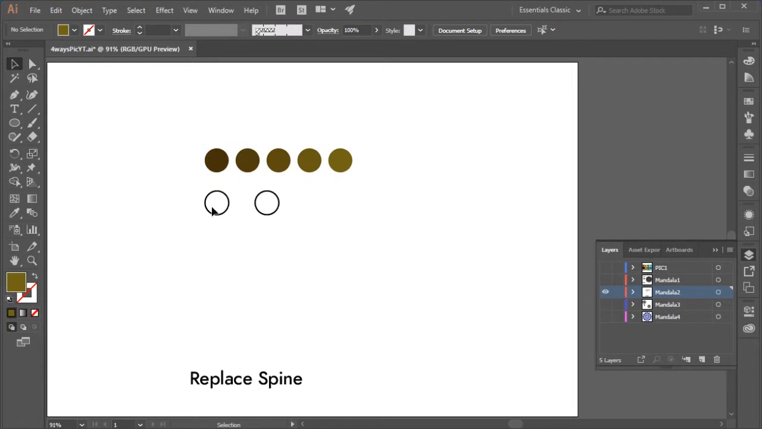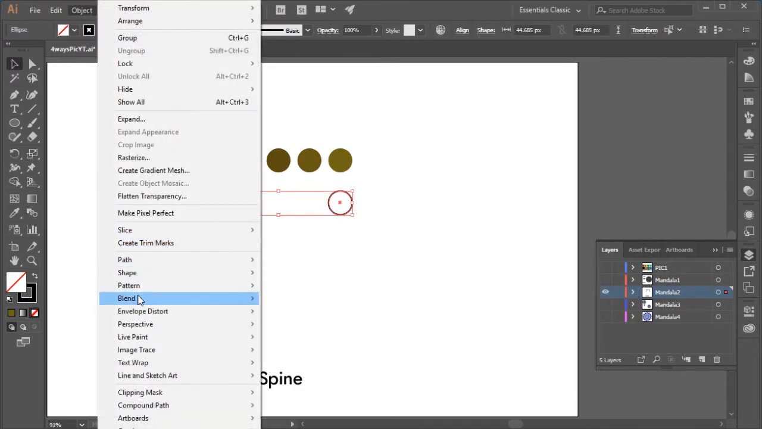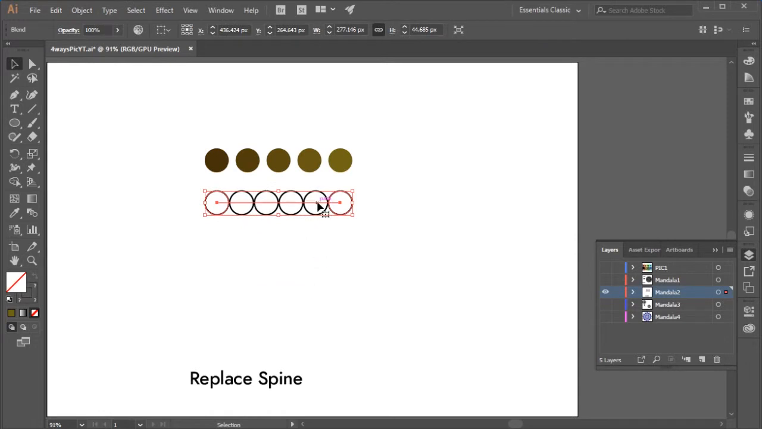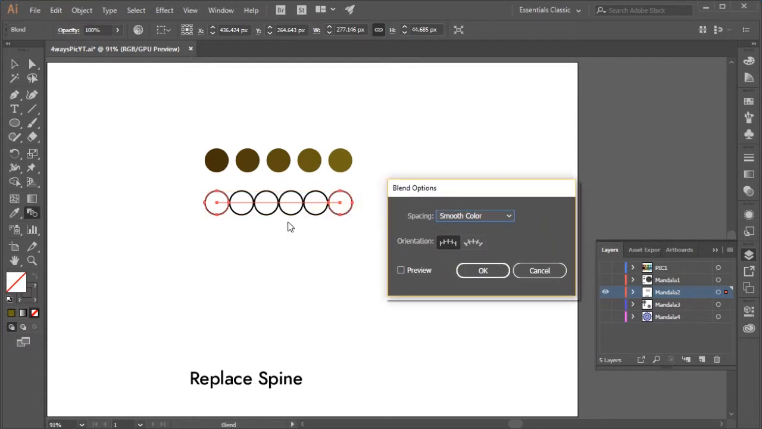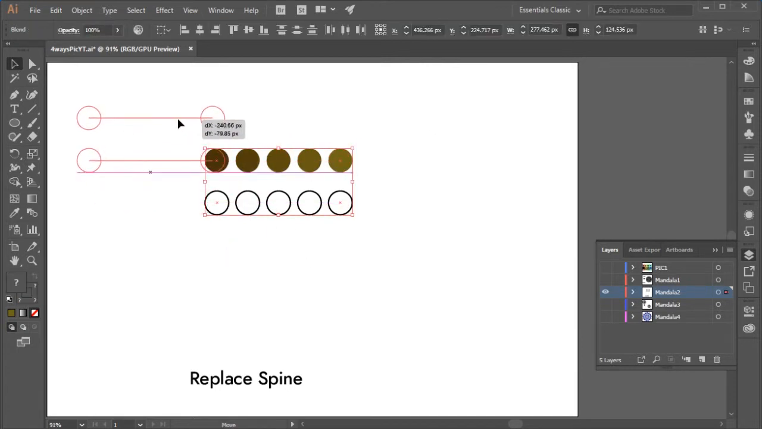And we're just going to do the same thing with these two bottom circles here. So I'm just going to drag this one out. And I'm going to go to Object, Blend, Make. Great. I think I remembered the specified steps. If I go into the blend tool, double click, the blend options, actually it's on smooth color, so I'm just going to go to specified steps. I'm going to go to 3 as well. Preview. Great. All right, so we have these two blends. These will be the basis of our mandala or circular pattern for this technique for our replace spine.